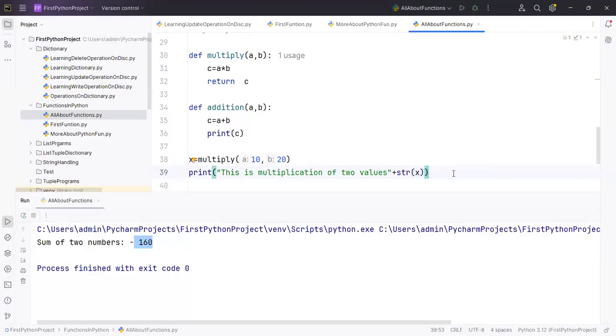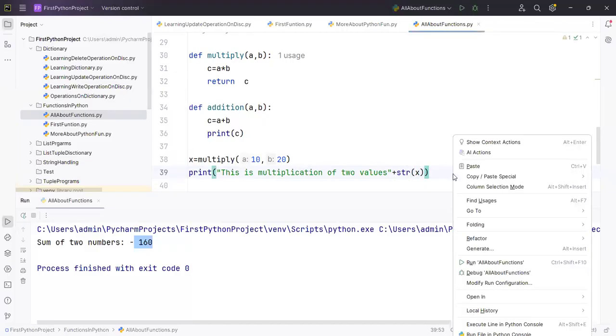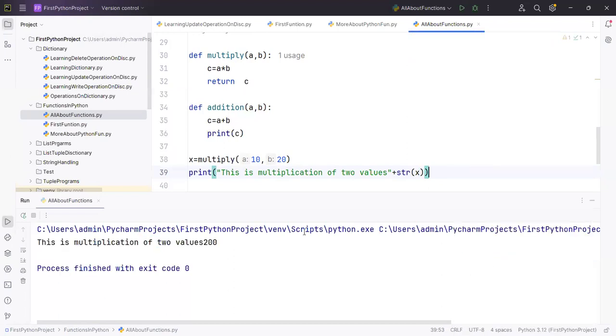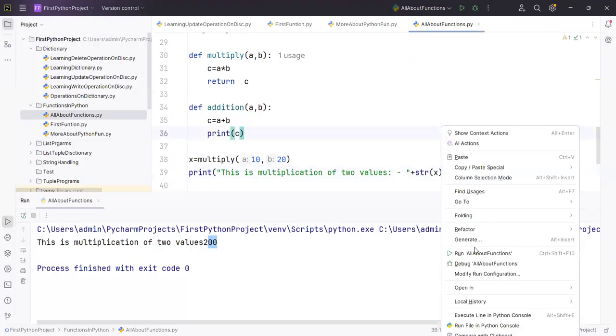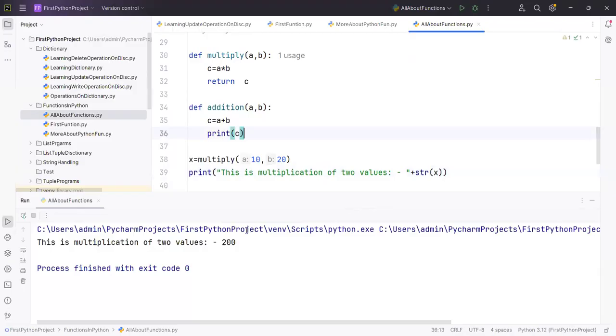Okay, so let me execute this program and let's see what it is printing. 200. Is this 200 correct or not? Let me use the space. Is this a correct value or incorrect value? Correct. This is the correct value, right? We are multiplying two numbers, 10 and 20. So 20 times 10 is 200, right? That's the correct value.